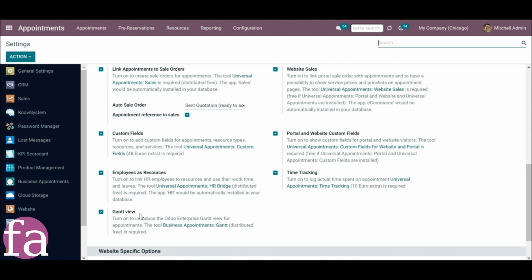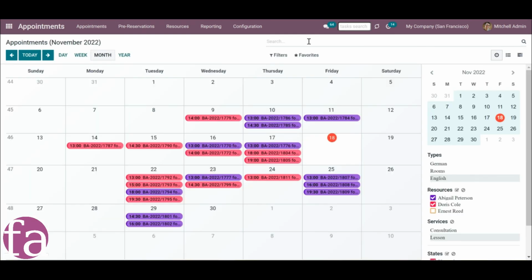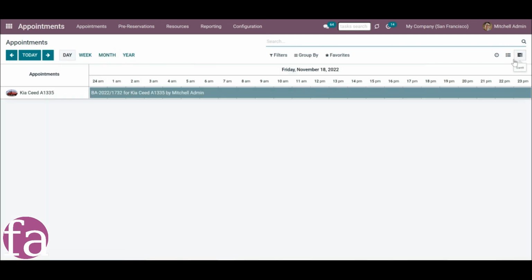To turn on the features of the module, make sure that the option Gantt View is ticked in Configurations of the module section Extra Features. As you open the Appointments module, in the top right corner above the calendar, you will find the buttons to switch between the appointments views. Click on the third button to switch to the Gantt view.